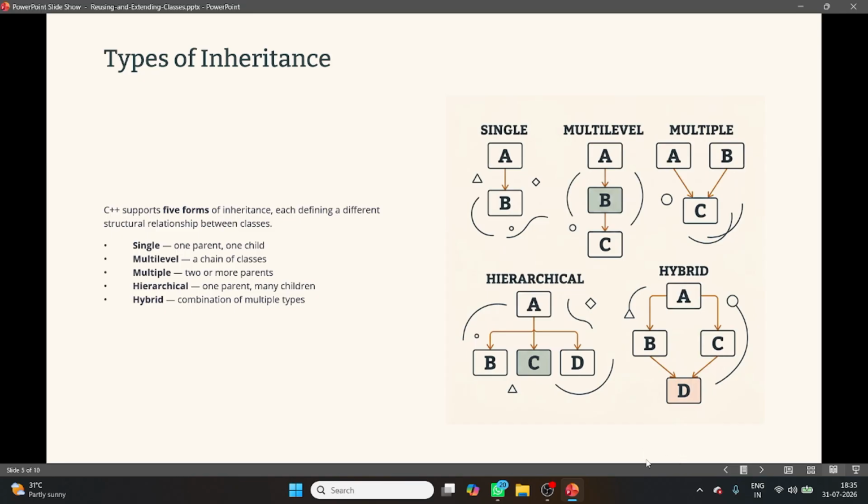Next is hybrid inheritance. Hybrid inheritance is a combination of two or more inheritance types. Means if you combine any two types of inheritance or more than two types of inheritance, you can say that yes, it's a hybrid inheritance. Like, suppose I remove D. What will happen? A having two children. It will become which type of inheritance? Hierarchical inheritance. One parent, two children.